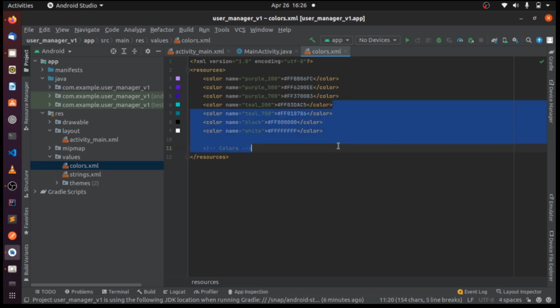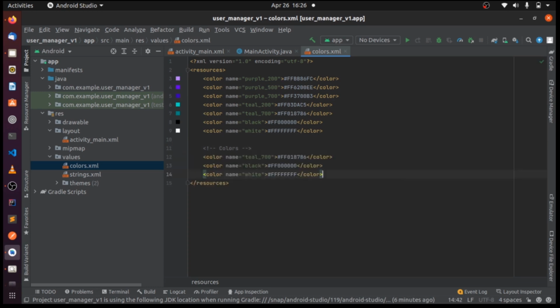Alright, so I'm just going to copy some of these color tags here, and put them underneath this. I'm just going to call this custom colors. Basically what we do is we give the color a name, and then we give it a value, and when we access it, we call the name itself to access the value of that color.